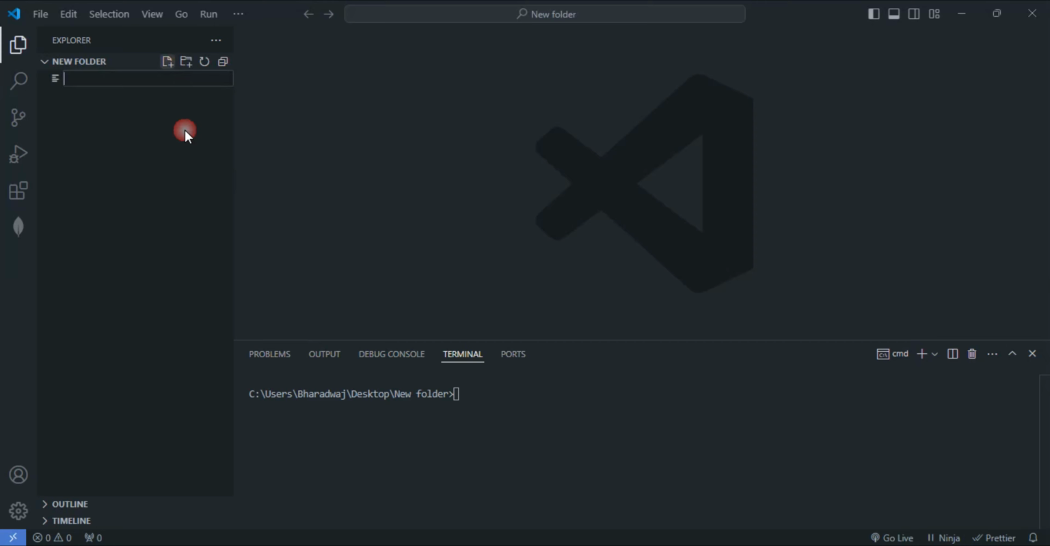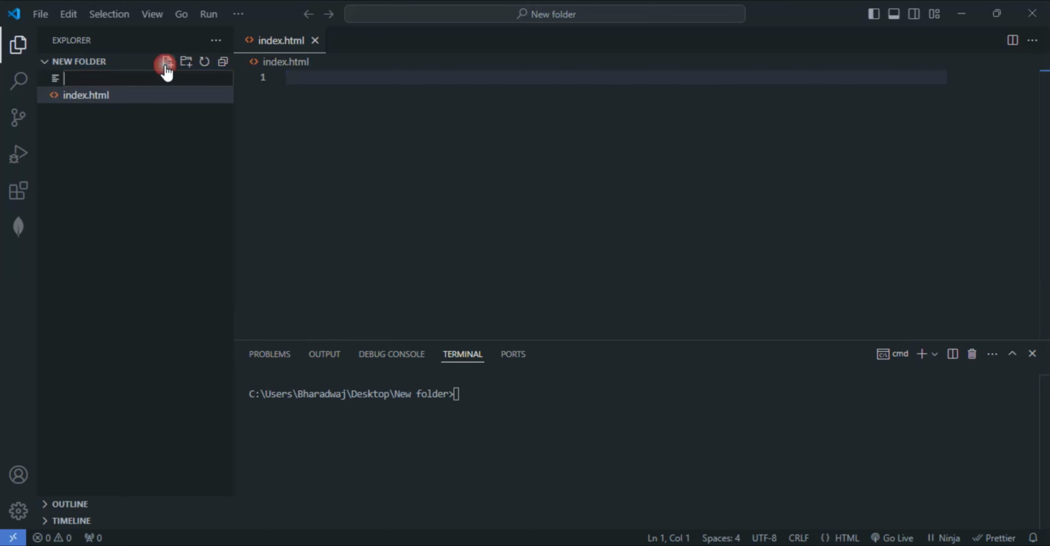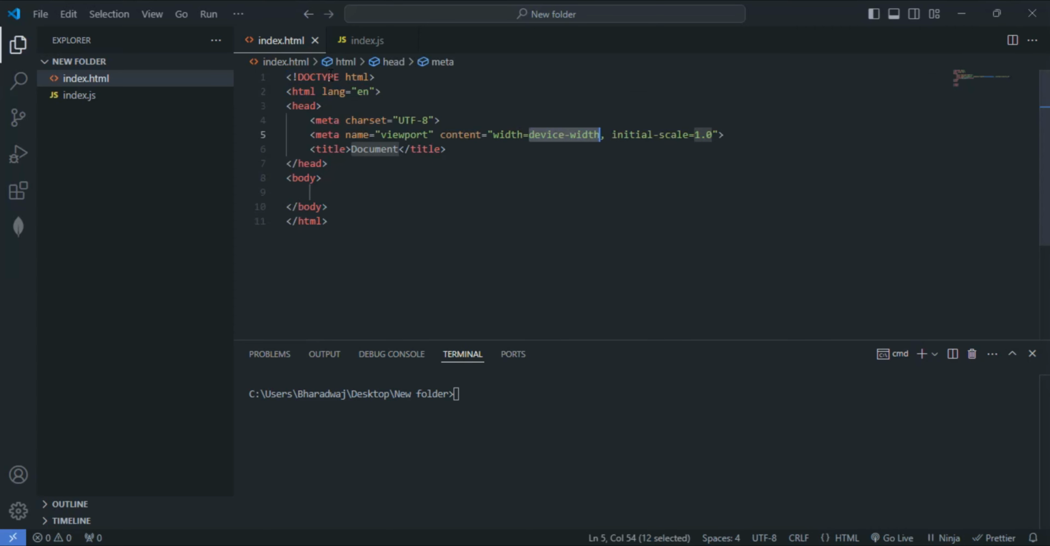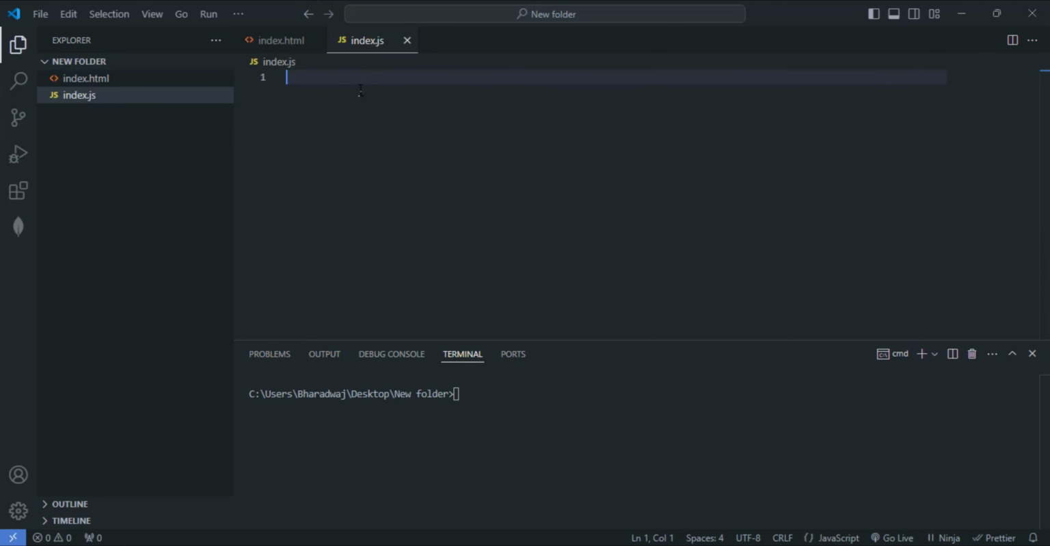Quickly, I'll come here. Let me create an index.html file, and also let me create a JS file. So I'll quickly come to the HTML file and include the JS file by making use of the script tag with src, right? So quickly I'll come here to index.js.